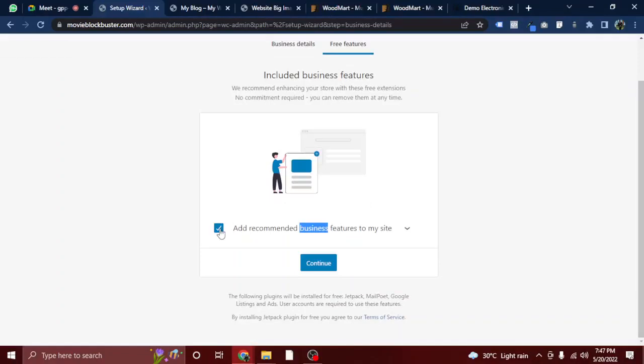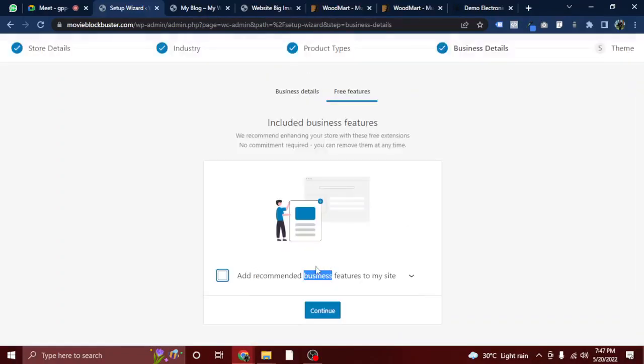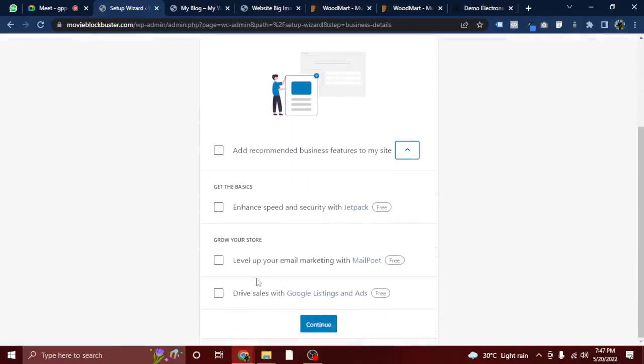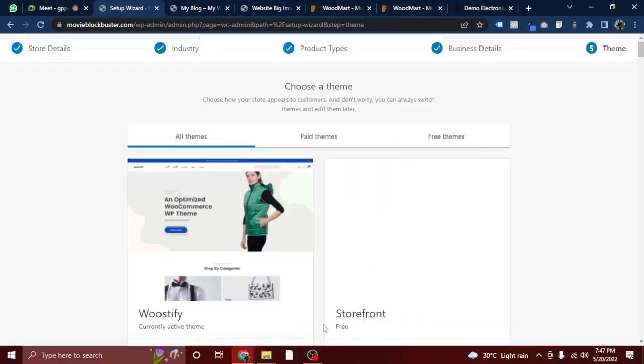Do you understand? Uncheck this. If you don't uncheck this, it's just going to add a bunch of extra series to your page. Just uncheck this and go ahead and continue.